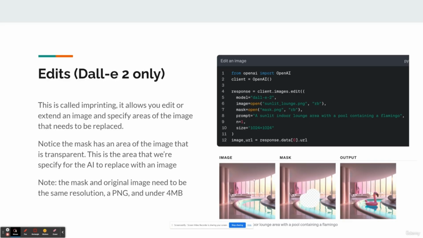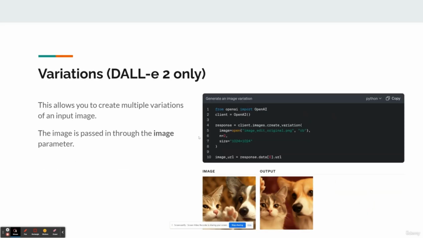So in this example, we're using the prompt, a sunlit indoor lounge with a pool containing a flamingo. So most of the image is already built, but this area is missing something, so the AI will fill it in with the remainder of the prompt, and this image is missing a flamingo, so the flamingo will be inserted here. So variations are another feature that's only available in DALL-E 2.